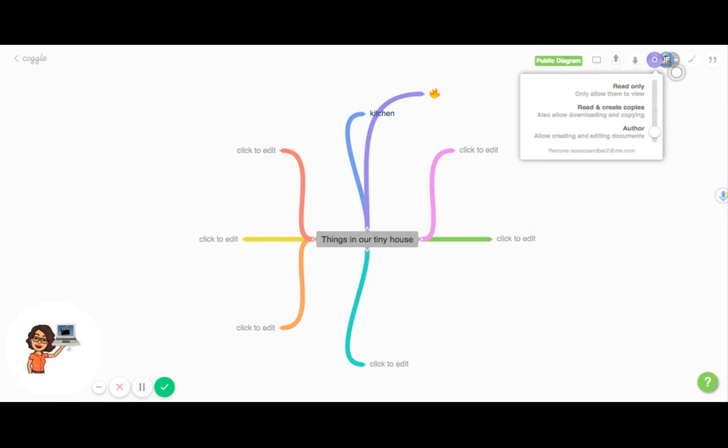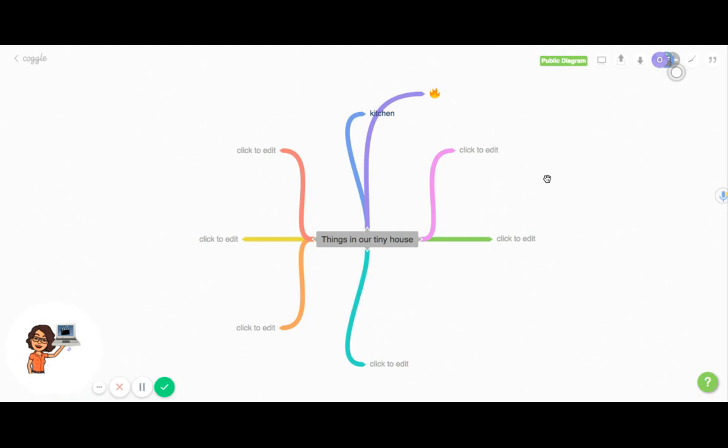Okay? Each of you is going to get that link and put it into your student notebook for me to be able to view it. And that's how you use Coggle.